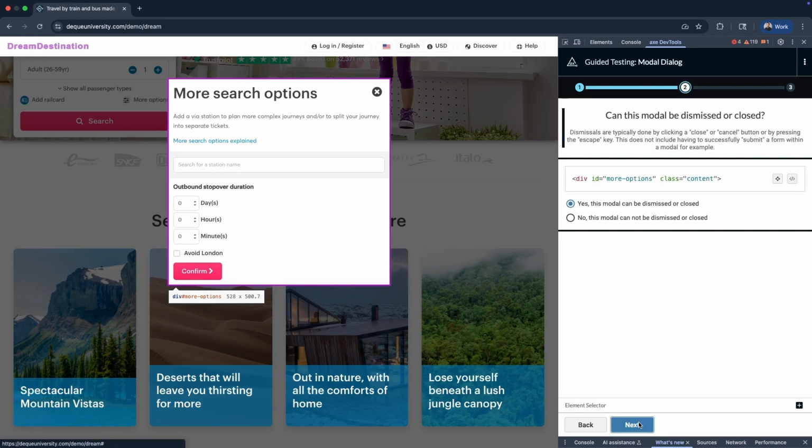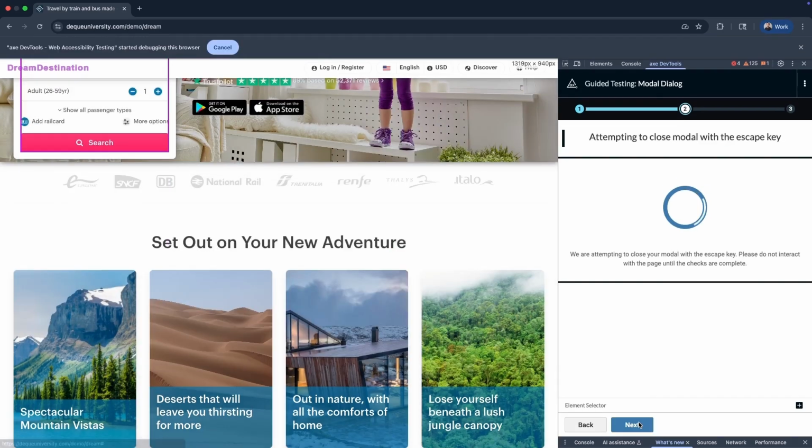Once those checks are complete, DevTools asks, can this modal be dismissed or closed? I know from manual testing that the escape key works here, though the close button wasn't reachable by keyboard, which we have flagged separately under the keyboard IGT. So I'll leave yes, and then click on Next.